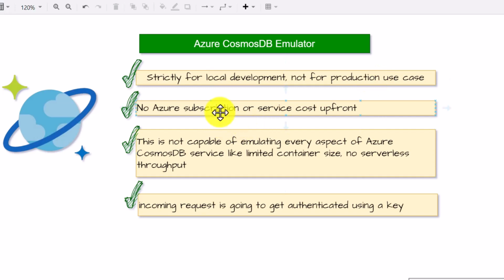You do not need any kind of Azure subscription to use this Cosmos DB emulator, and you don't have to pay anything upfront. Also, because this is an emulator, it is not capable of emulating every aspect of the Azure Cosmos DB service. Like, it is going to have a limited container size and it is not going to have serverless throughput. Also, whatever request we are sending, it is going to get authenticated only using a key.